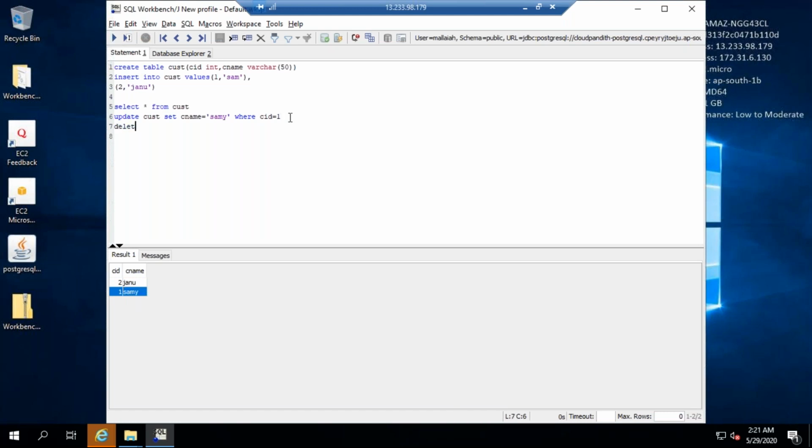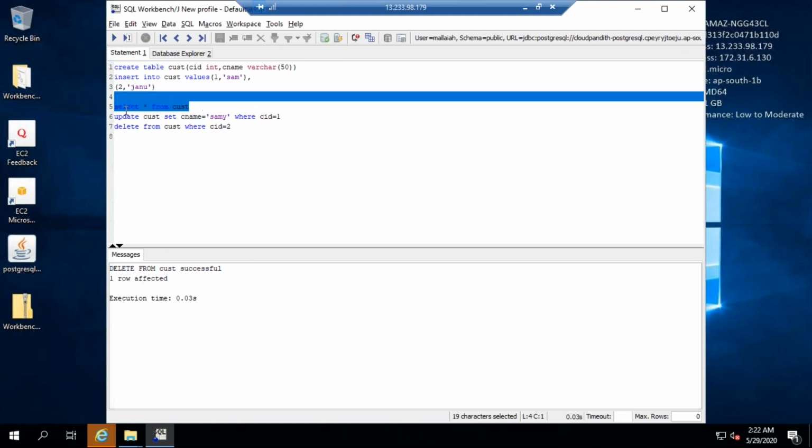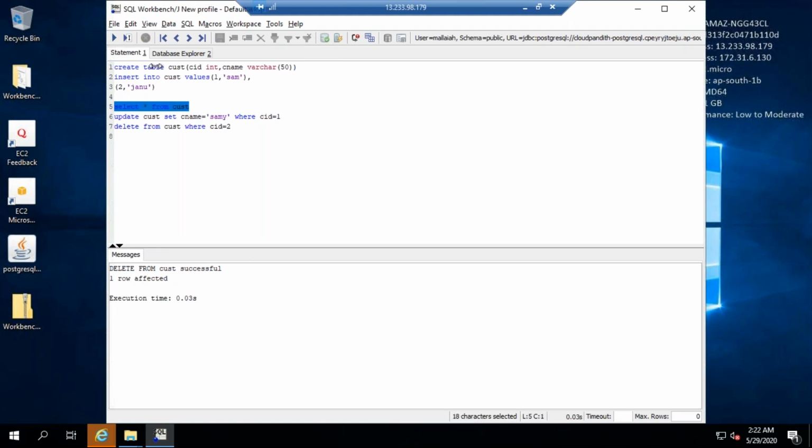Now if you want to delete, very simple: delete from cust. Do you want to delete everything? Then it will delete everything. I don't want to delete everything. I want to delete only the second record, cid equal to 2. Now you can run it. See, one row affected. Now let's see what data we have in this customer table. Run it and see. So you have only one record. So this is how you will be able to do it.